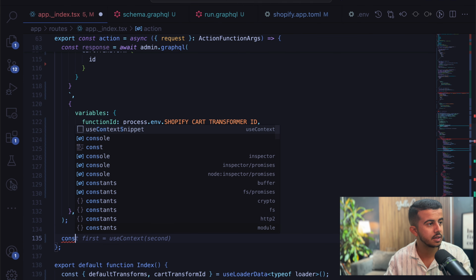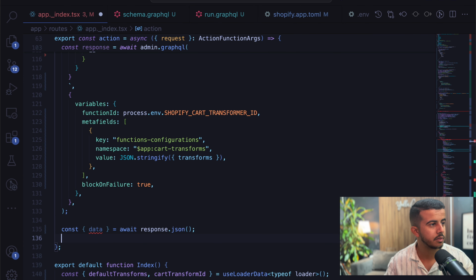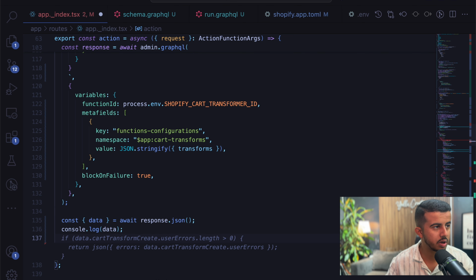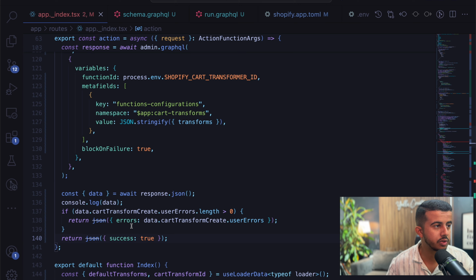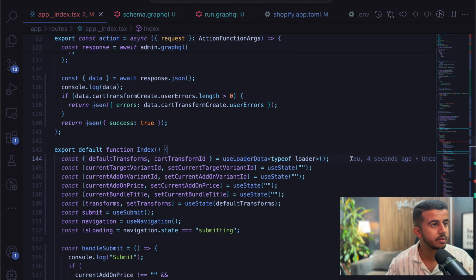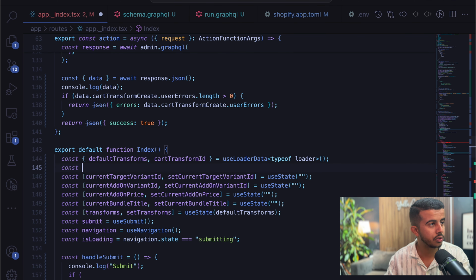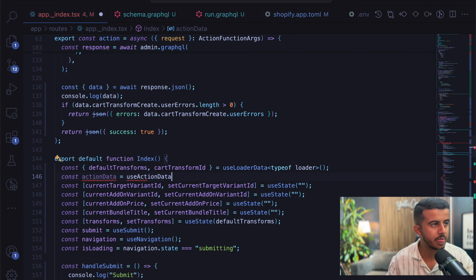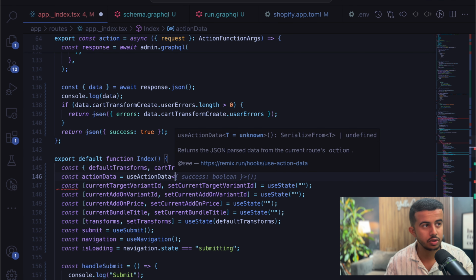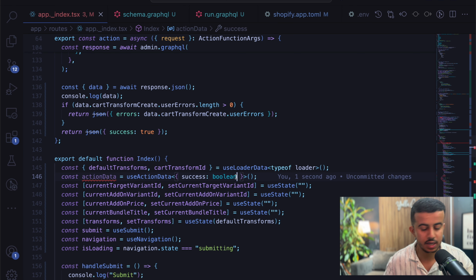And let's get the data, and after that console log it. If there is error, return error. If it's not, return success. That's great. So let's use the action loader to get all of this stuff. So action data, use action data, and it should have success and error, which is array.